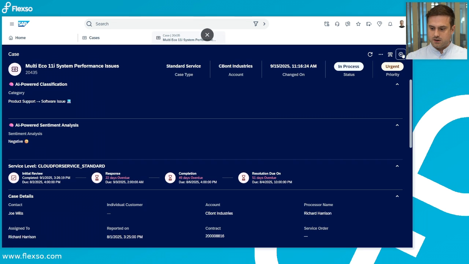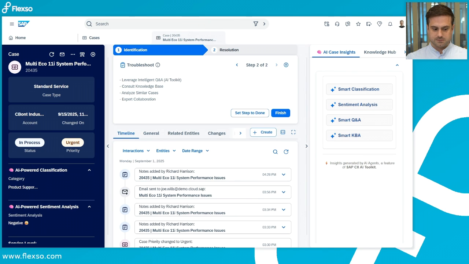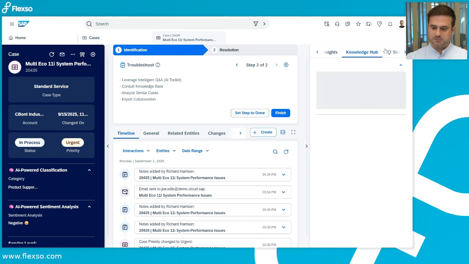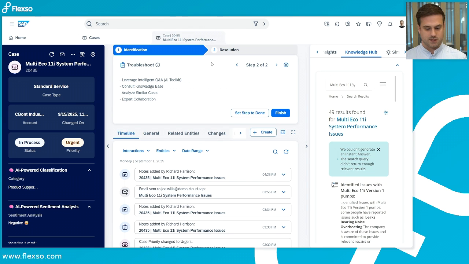If I close the header, I can have a look at the knowledge hub. So Richard's working on the case, he's read it, and he knows that he needs some help solving this specific issue. So he navigates to the knowledge hub, and the knowledge hub is plugged into multiple data sources where it analyzes any data that's relevant to this specific ticket.